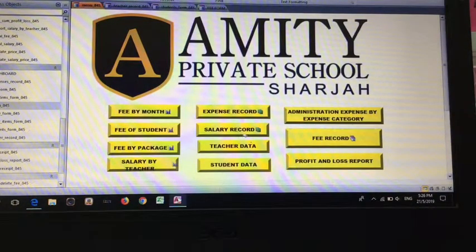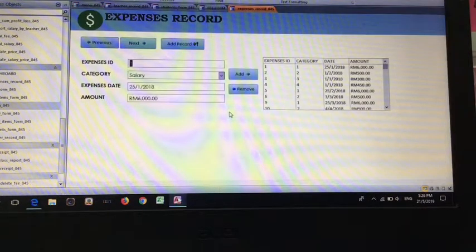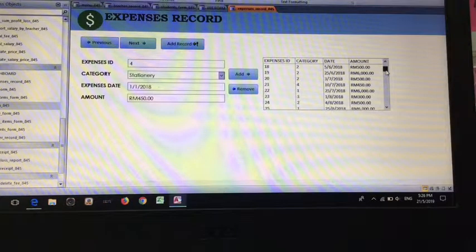The next one is the expenses record. Firstly is the salary, utilities, furniture, stationeries, and also the salary. On the right box here we have the total amount, date, and category that we have already paid for the expenses for the whole month.